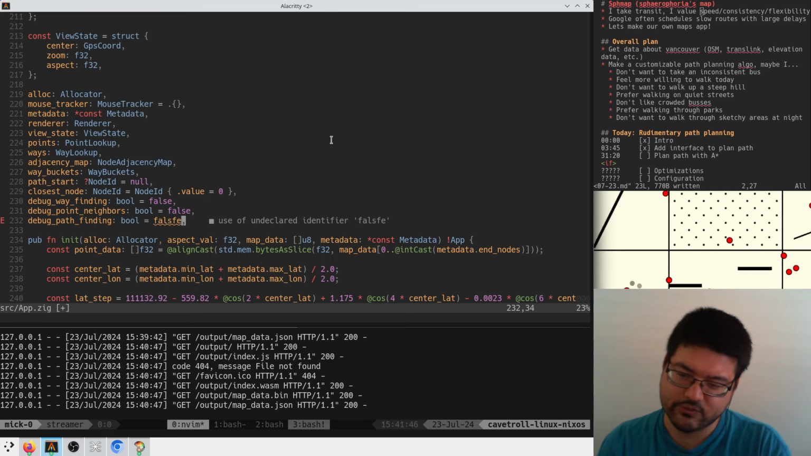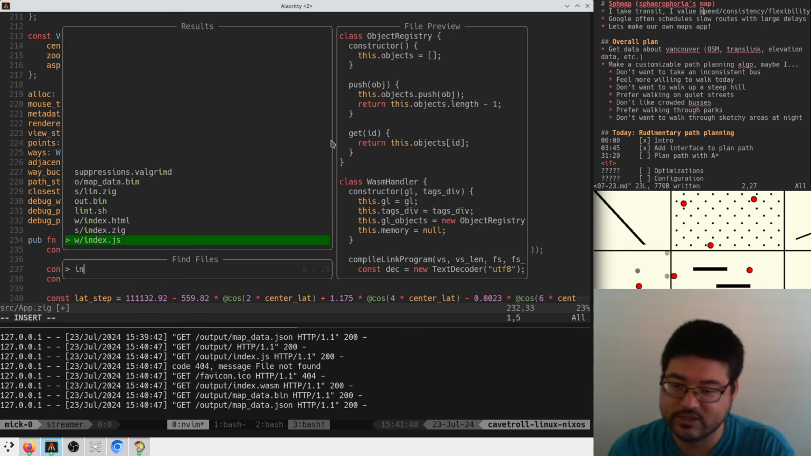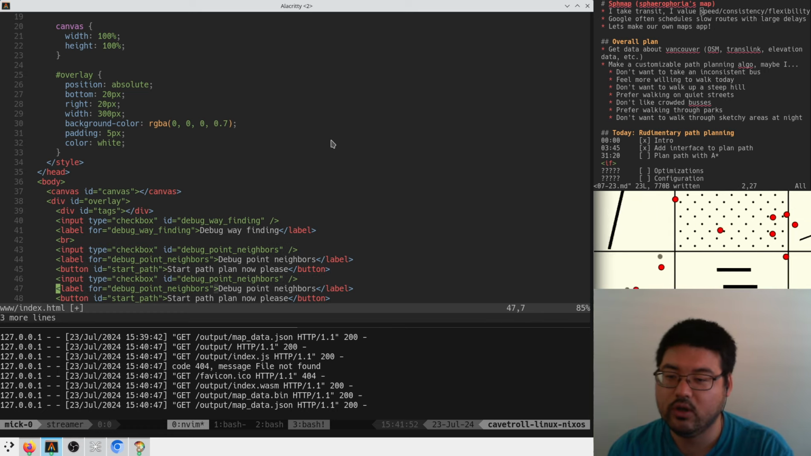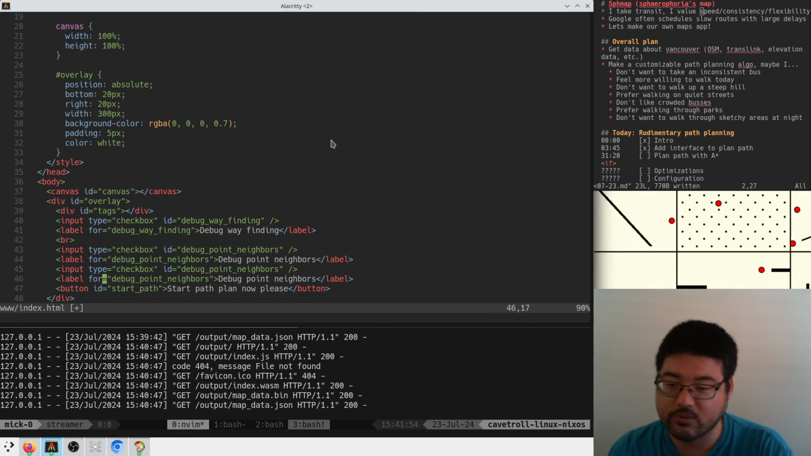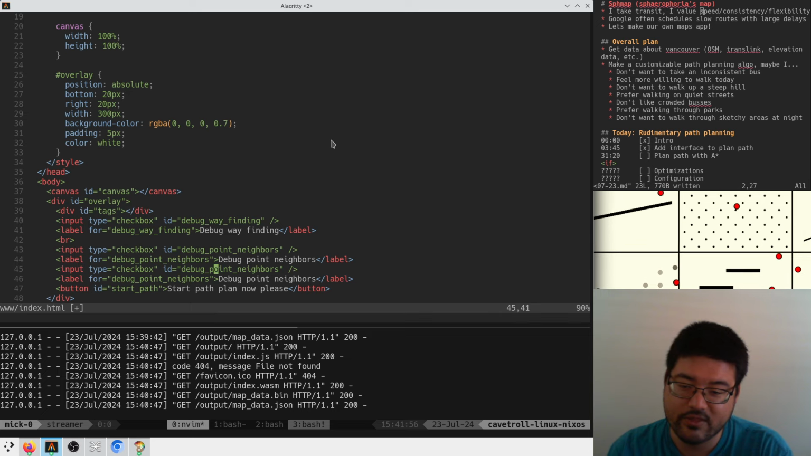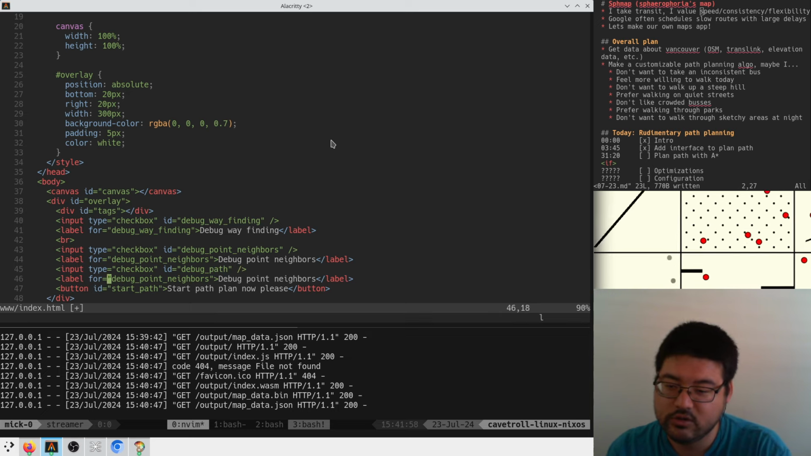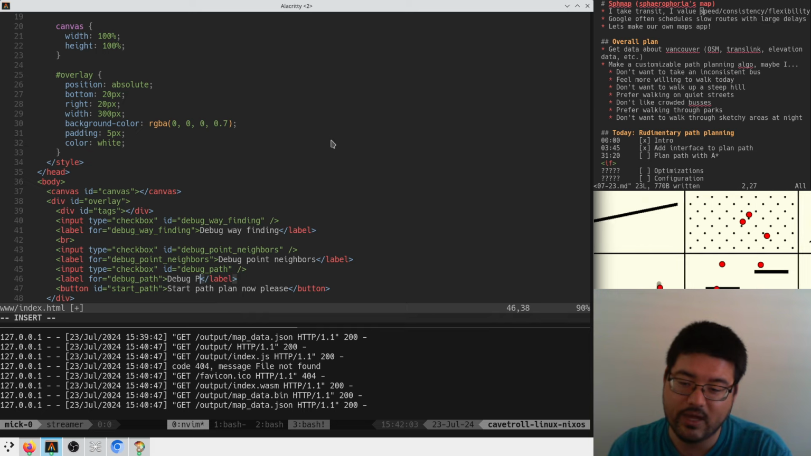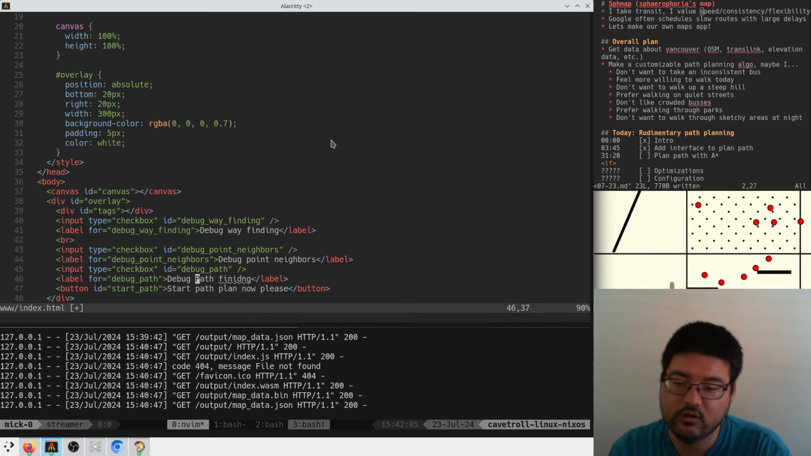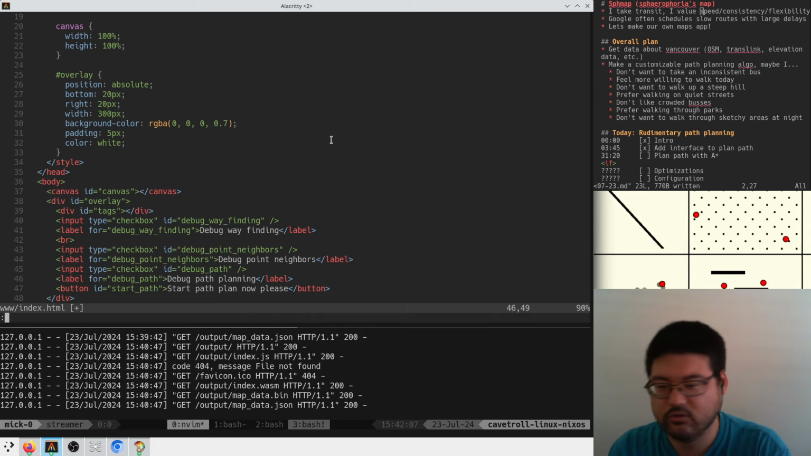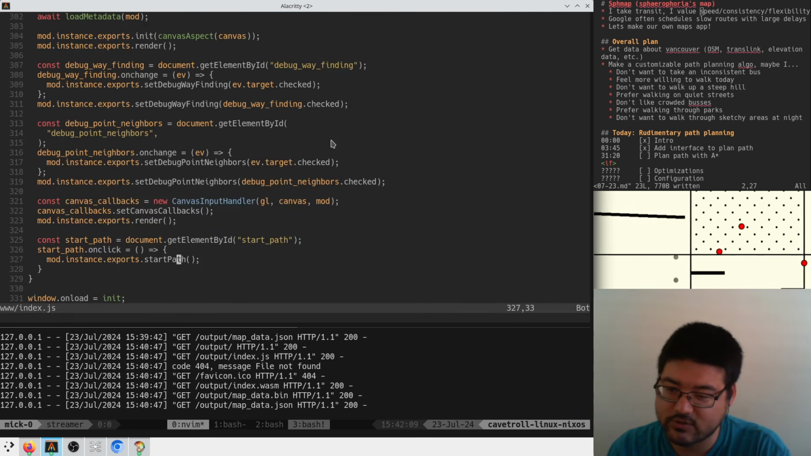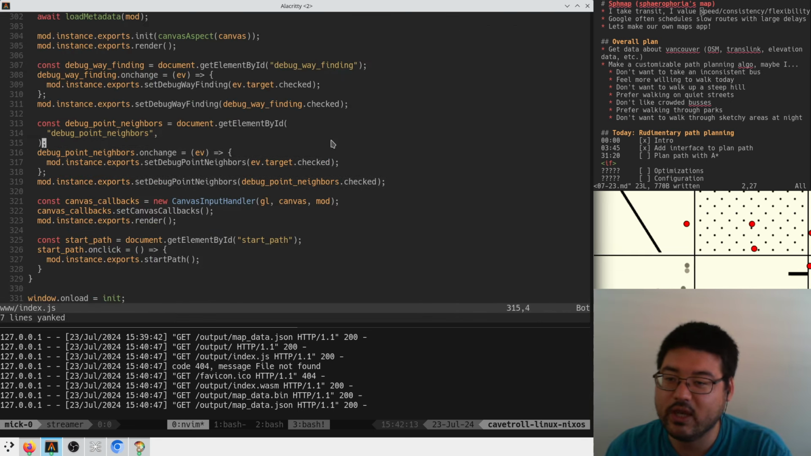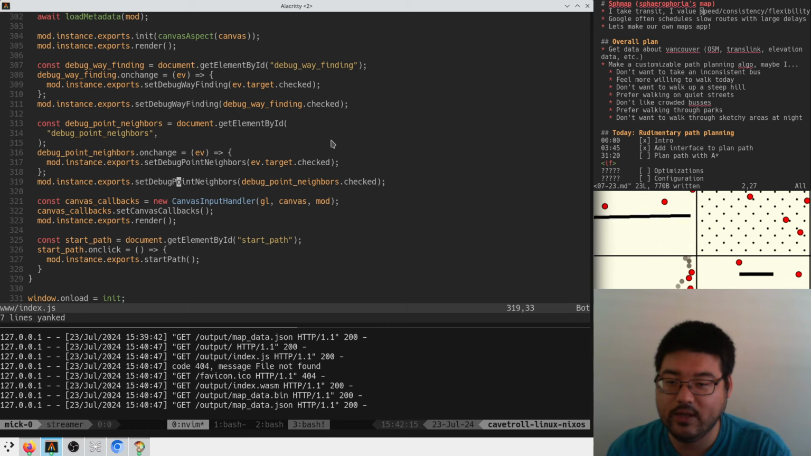So this is going to start as false. We're going to go to index.html. We're going to add another debug checkbox. Probably before the start path plan, it's going to be called debug path. Debug path, debug pathfinding, path planning. Okay, and then in index JavaScript, we then need to copy paste this. I wonder if this is something that could be deduplicated. It feels like it could be.